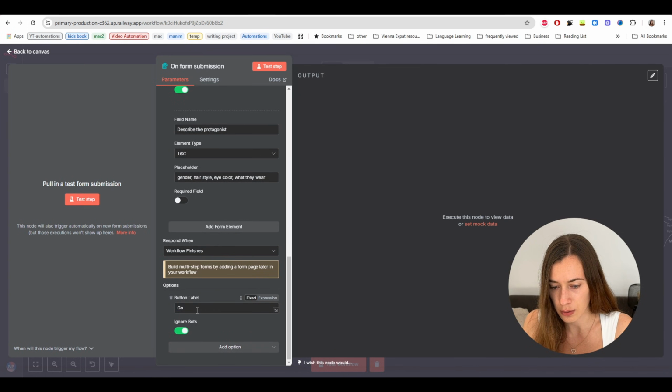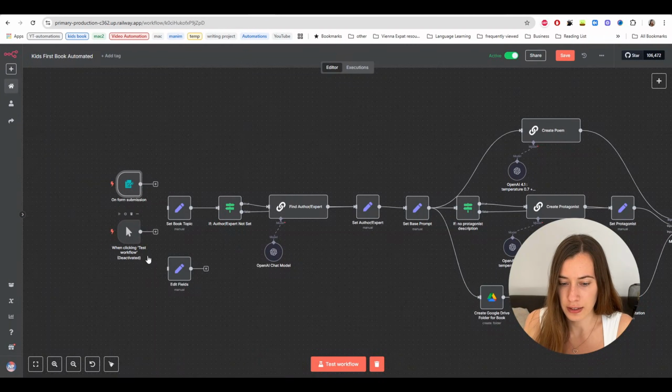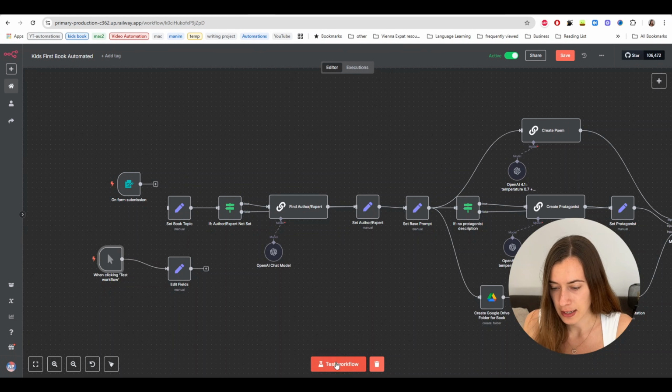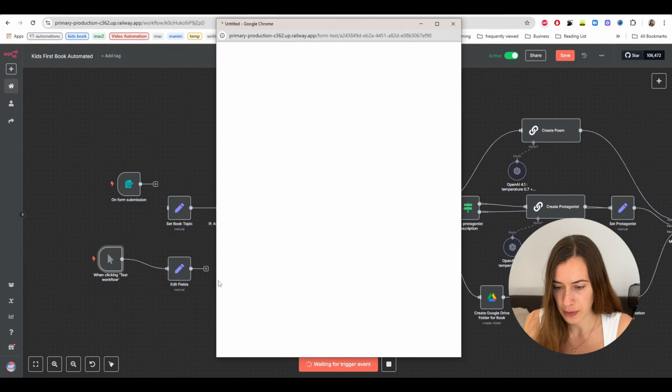And there is also an option to modify the button. This is how you set it. But initially, when you just start, you can use this trigger. Let's activate it. Let's connect it to this one. And you click test workflow.